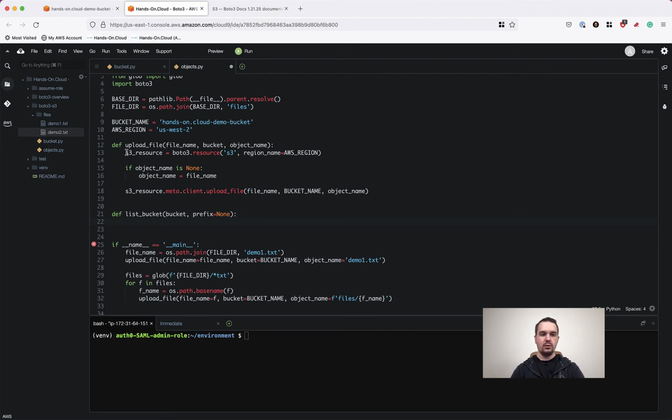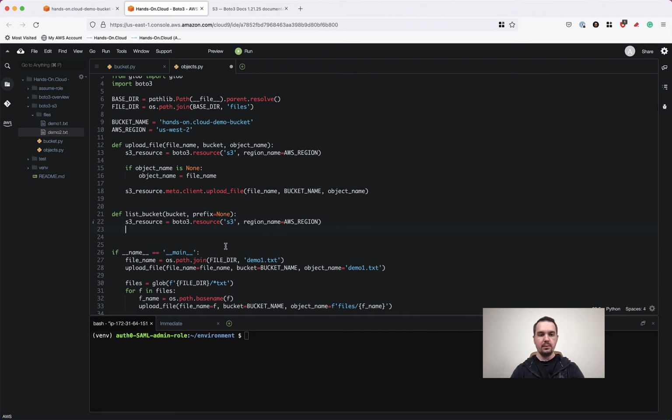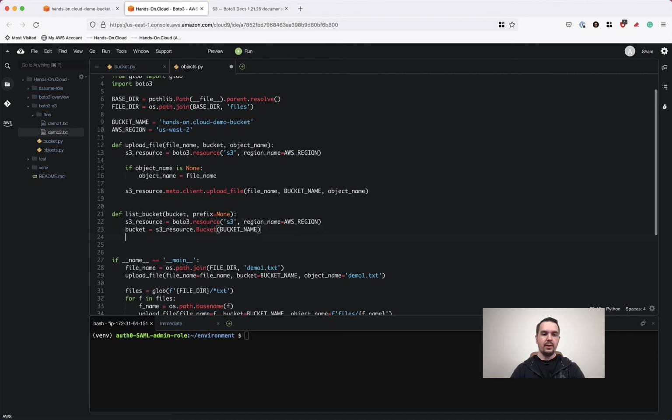Now to implement listing, first of all we will use the resource and the objects collection which is available to us from the S3 bucket. First of all, let's get access to the bucket. We need to create a variable for our bucket. Then we need to use the S3 resource Bucket class, and the Bucket class, as you remember, has the parameter bucket name, which is provided to its constructor. Now we can use bucket like that, objects, to get access to all the objects within the bucket.